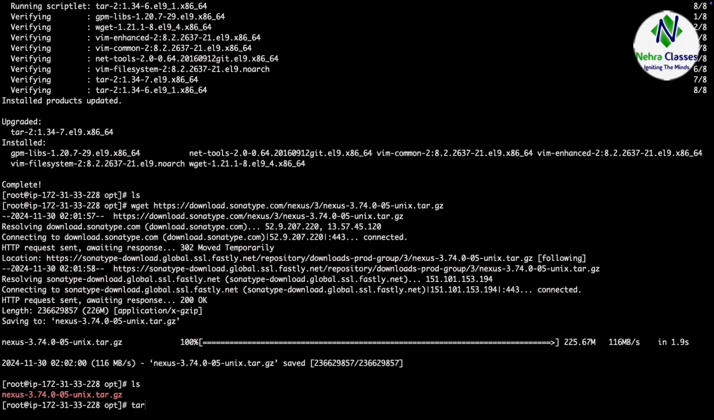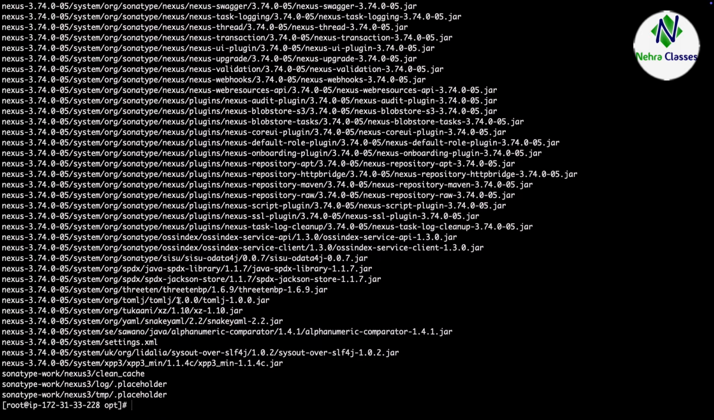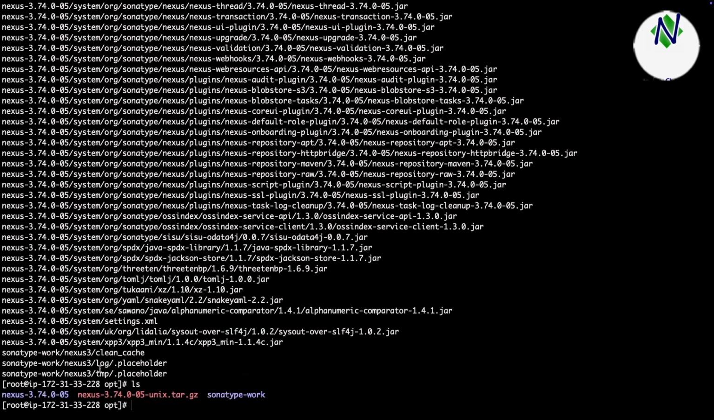Now let me extract this with tar -xzvf and this tar file name. Just write a couple of letters and press tab. So it got extracted. If I press ls, now you will see two folders, Nexus with the version and this sonatype-work.